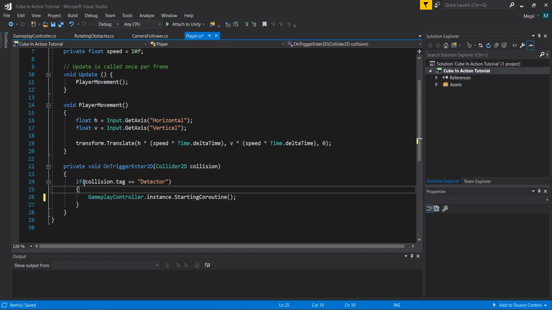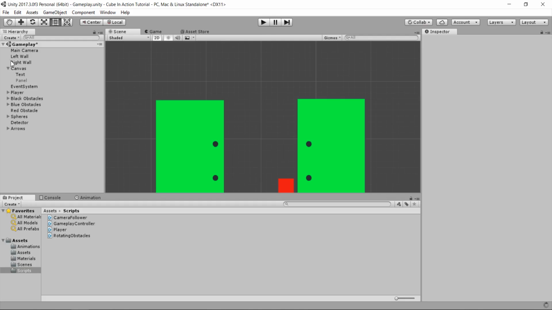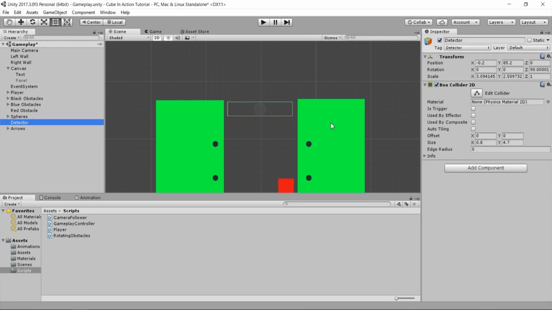And we are just checking here if our player, which is our circle that we have created, touches the detector, which is at the finish of our game. Then we will call this coroutine, which activates our image after 0.7 seconds. I think you understand what's happening here. So save all of this, go back, and go to the detector just to make sure that I set that our detector is triggered.